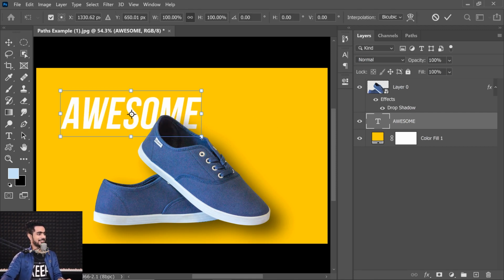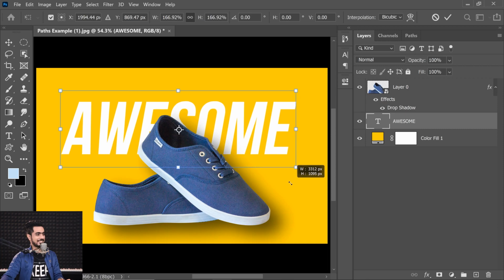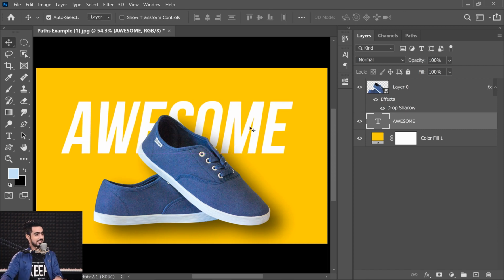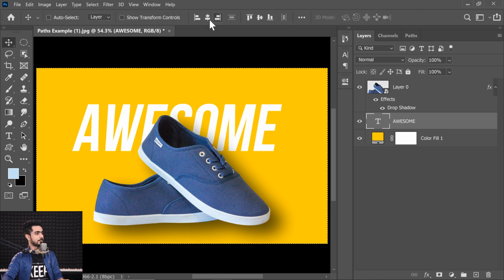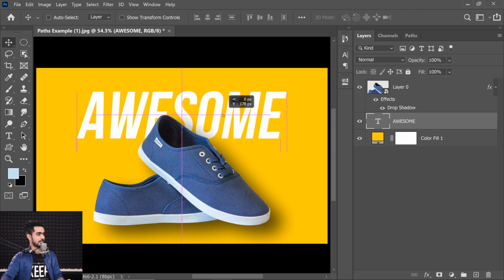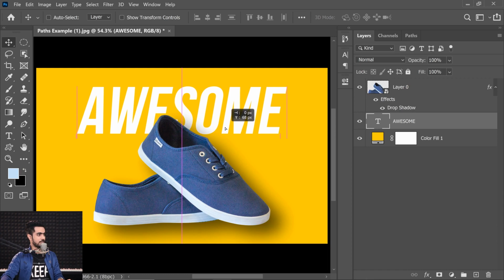And there you have it. Let's make it a little larger, and there you go. Just a little design change here and there makes a ton of difference. You can bring it in the center, bring it a little bit at the top, and you can type in anything right here.